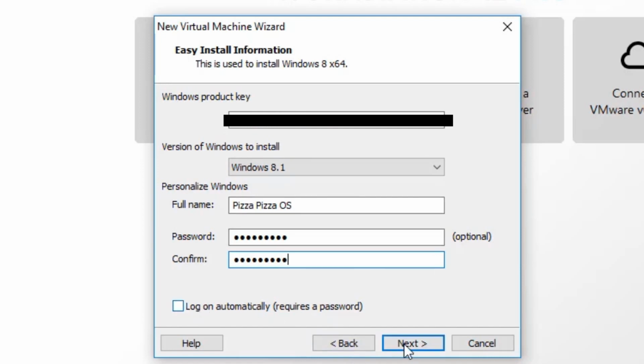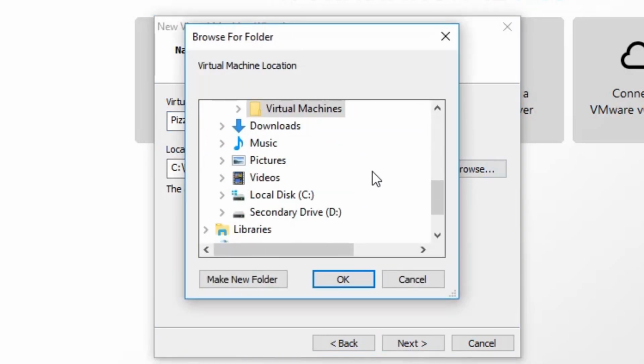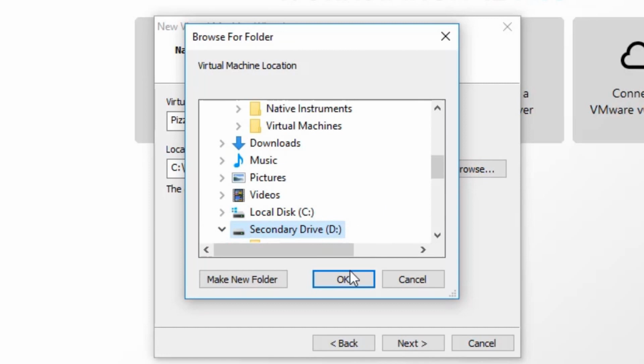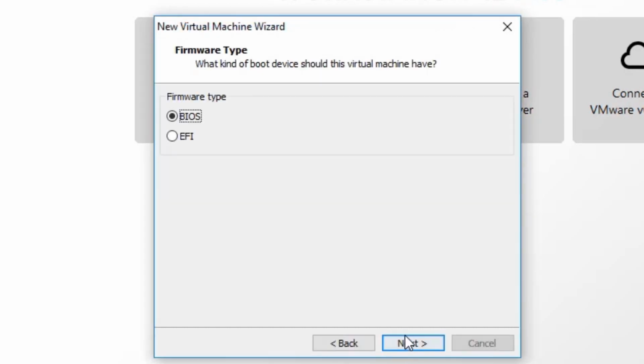So I'm not going to click on this. I'm just going to move next. And then virtual machine name. Again, I'll just type in Pizza Pizza OS. I could have left it like that. I don't have anything else as Windows 8 right now, so that would have been fine. But just for the sake of it, I'll change that name. And when it comes to the location, I'm going to change it to the secondary drive. And I've already explained that, so I'll move on.